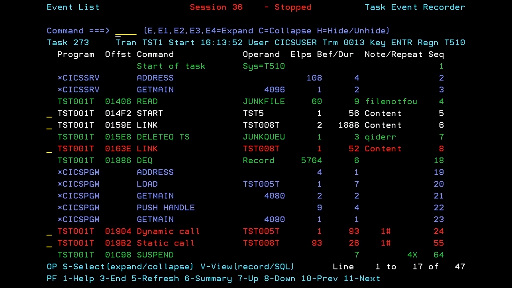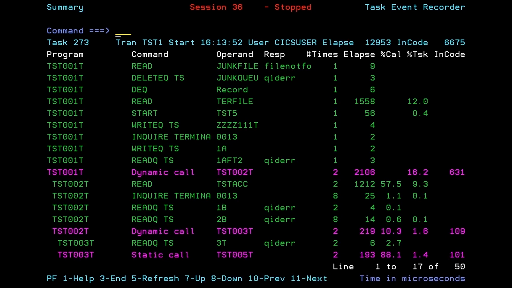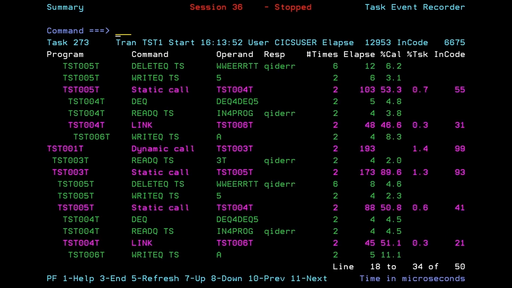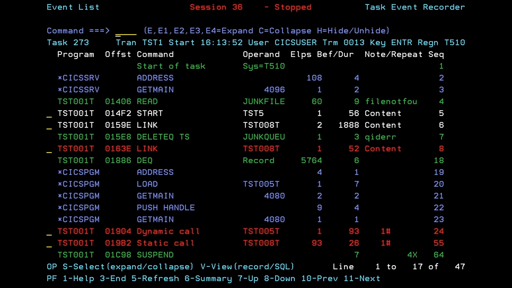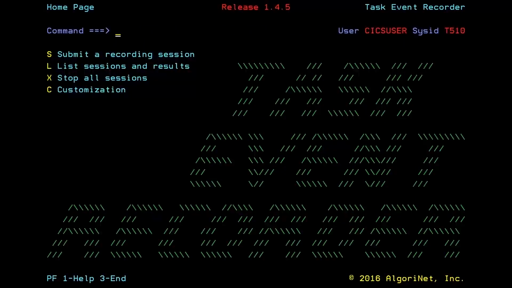From the event list, you can ask to see the task summary. Just like in the web interface, you see the number of times each distinct command was performed and the total amount of time spent in each module. Thanks for watching.